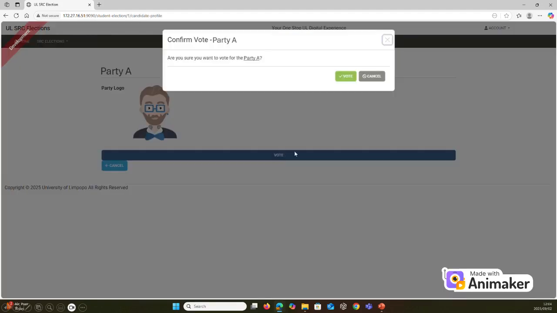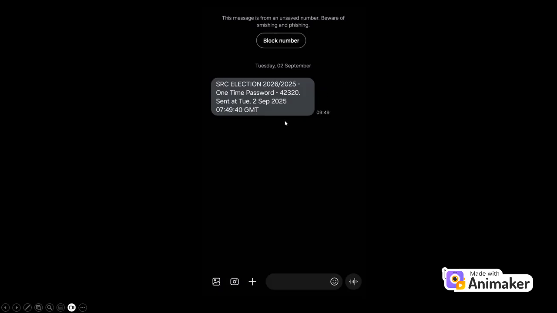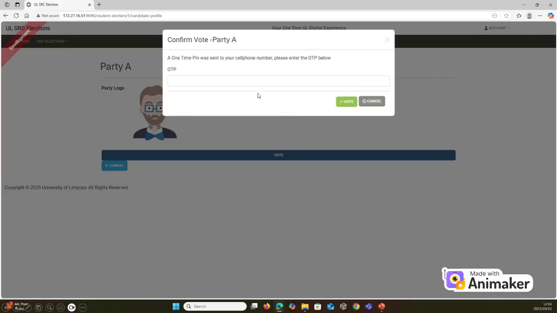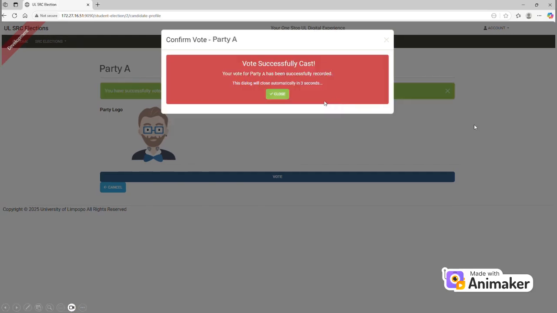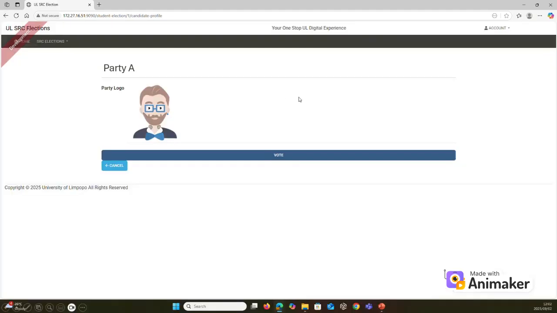Select vote. The system will then ask if you're sure you want to vote for Party A, then select vote. An OTP will be sent to both your email and SMS, copy the OTP number. Paste it under OTP and select vote. The vote confirmation message will show on your screen, select close.